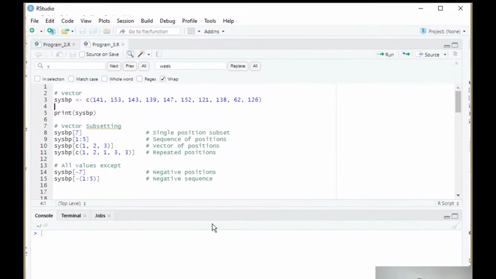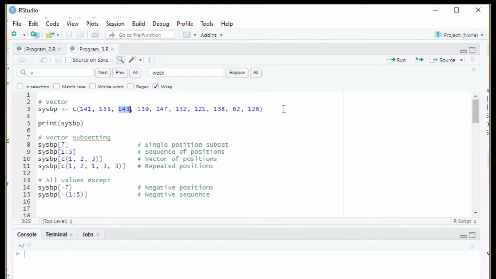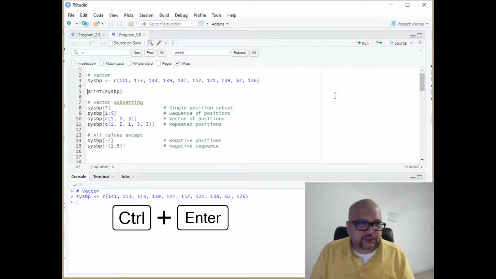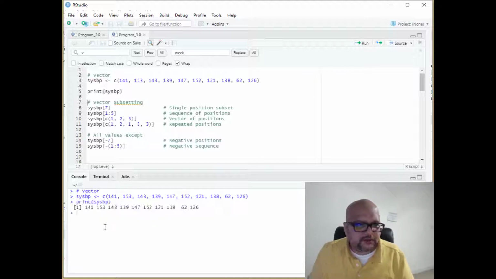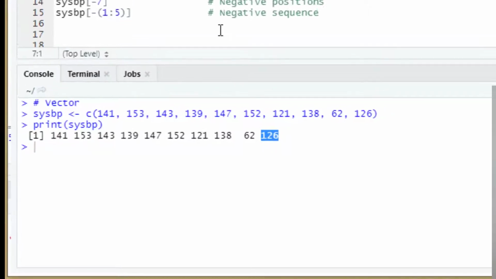Suppose we have the systolic blood pressure of a patient measured over a 10 week time period. So this is the week 1 value, week 2 value, week 3 value, and so on and so forth. Let's execute this and look at the values. On the first position of our vector, we have the value 141, and on the last position of the vector, we have the value 126.